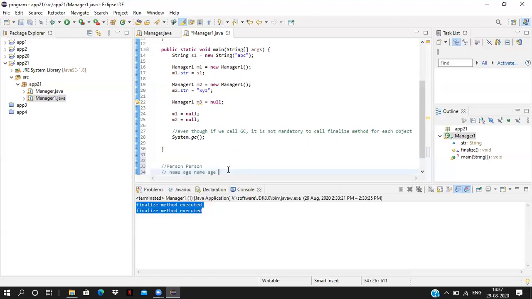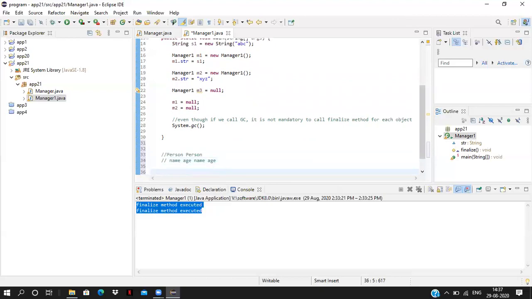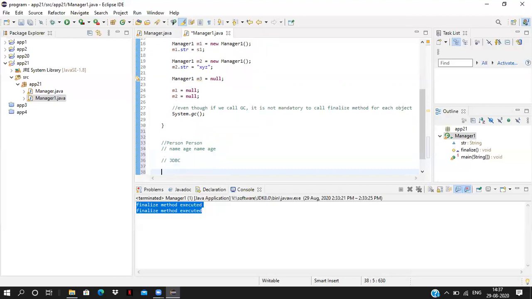Now here, to connect to the database from the Java code, we can learn more about JDBC later. We have one JDBC framework. This is called Java Database Connectivity. We have one connectivity, JDBC.